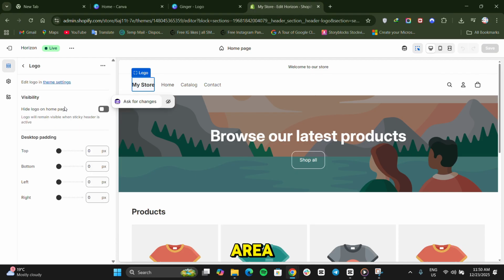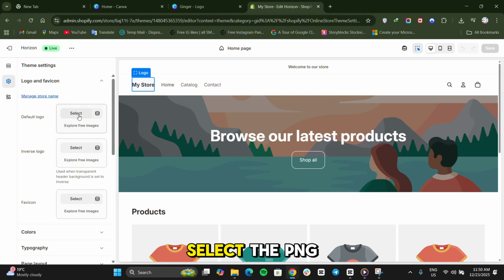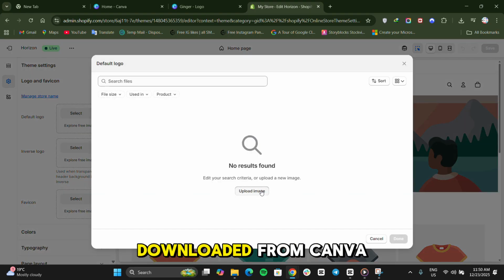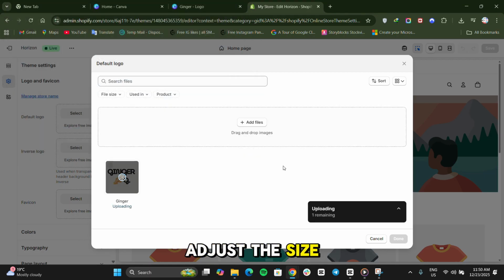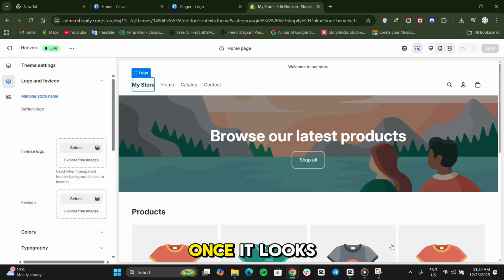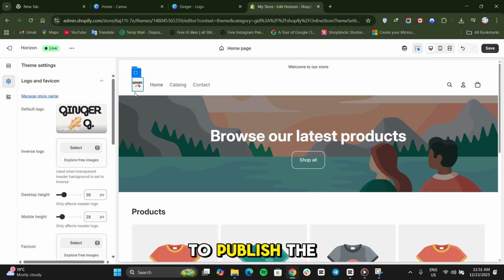Click on that area, and you will see an option to upload image. Click it, select the PNG file you just downloaded from Canva, and upload it. Shopify will place it in your header. You can usually adjust the size with a simple width slider, right there in the editor. Once it looks perfect, click Save in the top right corner to publish the change to your live store.